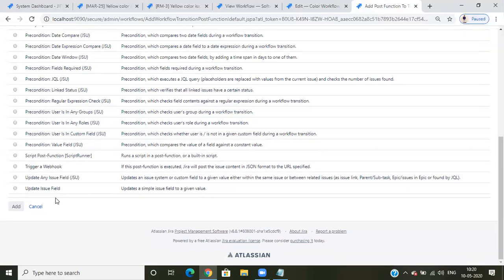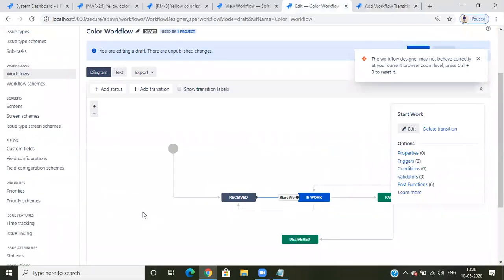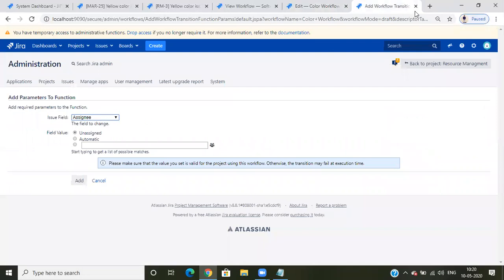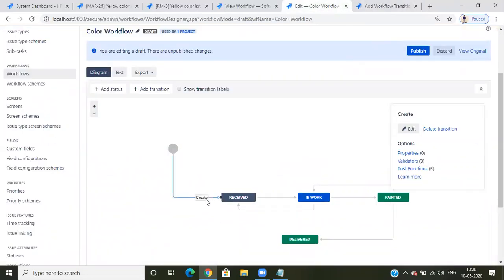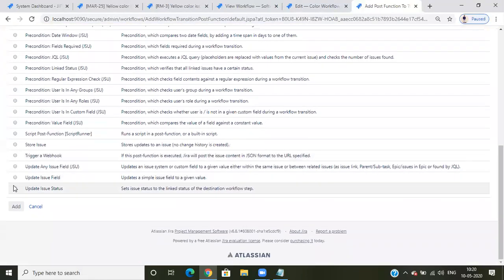So here, one of the most important things. These two. What happened is, first we'll discuss update issue field. So I just select update issue fields. So here issue field I have. So my requirement is, suppose when I click on these transitions, like this transition is start work. So when I click on start work, this ticket should be automatically assigned to some person. Suppose I'll select in the create button. Okay, create place. This is the create transition. In the create transition, I will add a post function. This is the issue update.